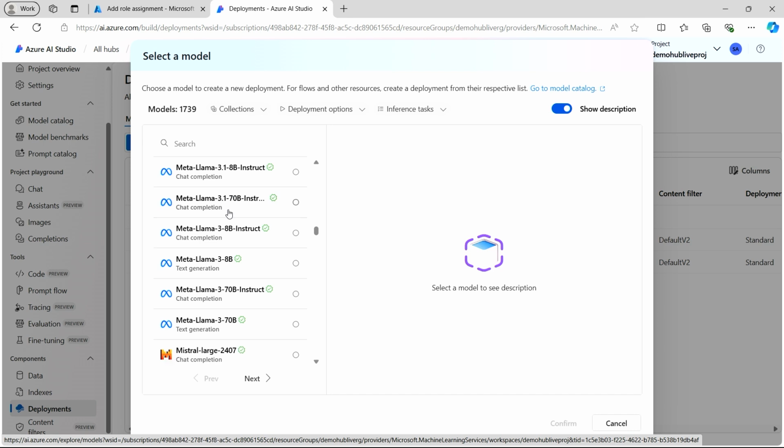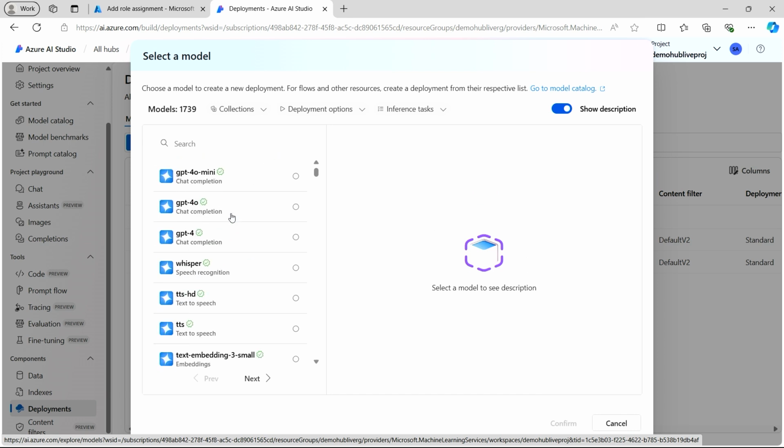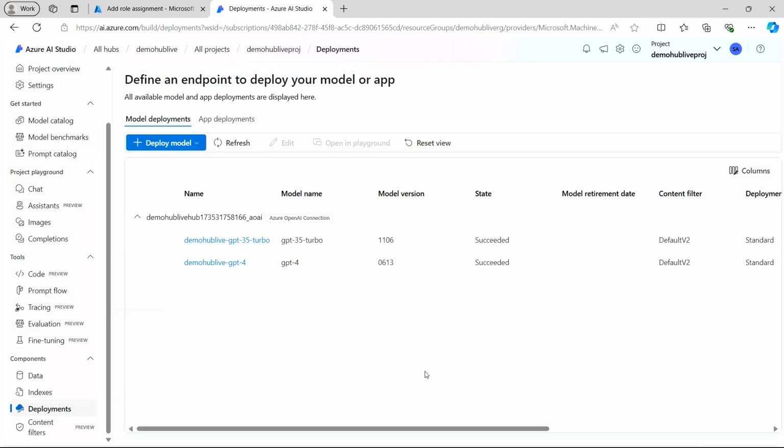Obviously this list is exactly the same as going through the catalog. Two different locations to basically end up with the same outcome: how to deploy a large language model. Let's move on with the rest of the presentation.